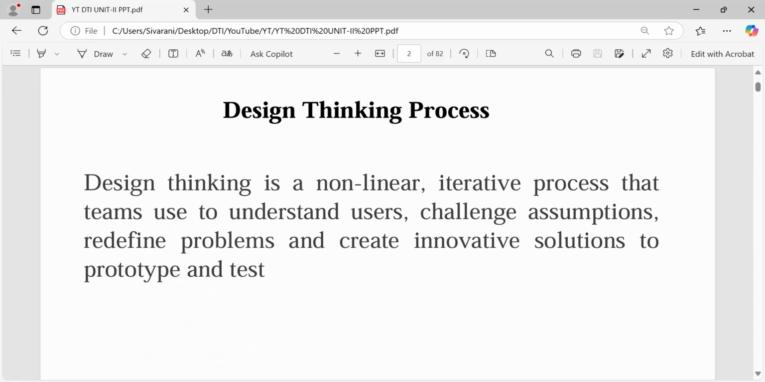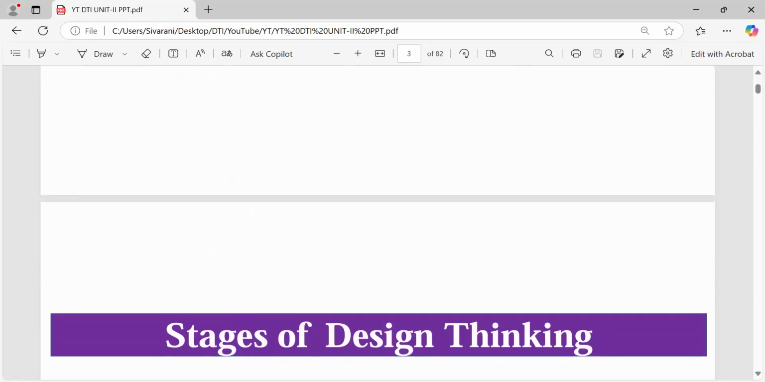And the team who are going to design something new, you have to understand the user's perspective and you have to challenge the assumptions, because an assumption may be wrong. You have to challenge that and find the solutions. You have to redefine the problem where the assumptions are challenged. So redefine the problem and create innovative solutions, and you have to make a prototype and test, and finally deliver the product or service in the market. So this is the design thinking process.